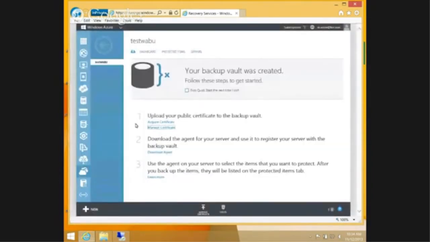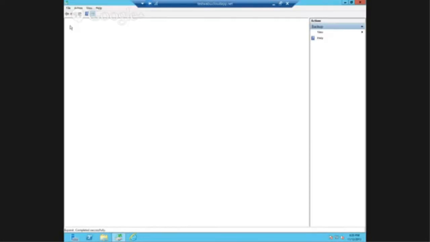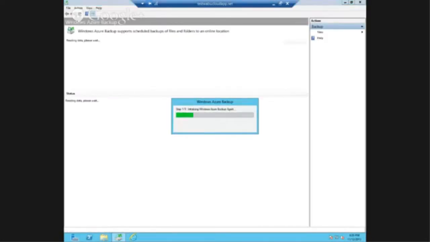Next step is to download an agent, and that agent needs to be installed on the box that you're going to back up to the cloud with, right? That's step 2, right? So you cannot use this unless you have a certificate, and then you go into the box like Mike's done here, and we've got the agent already installed on the box. This is Mike's box, okay?